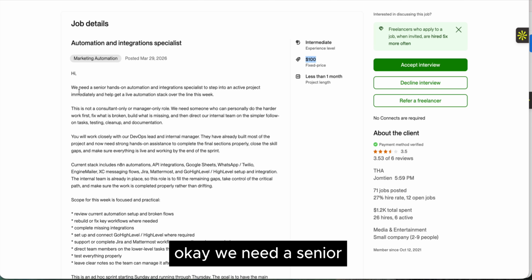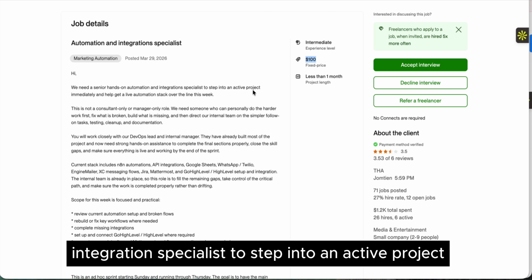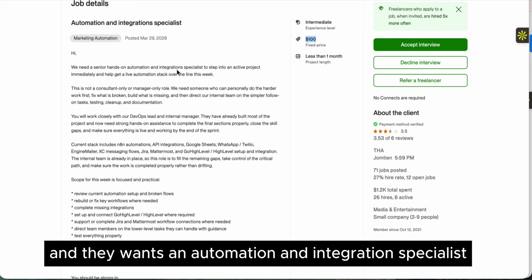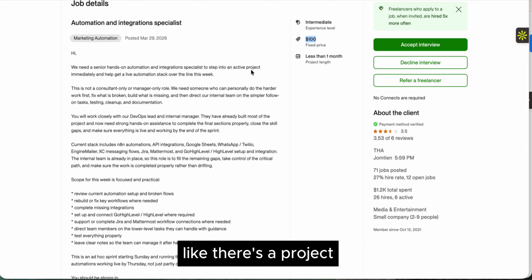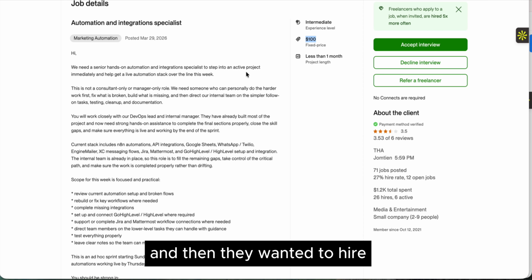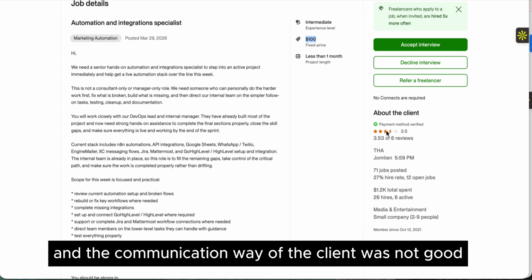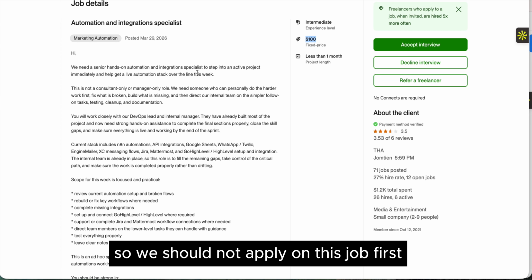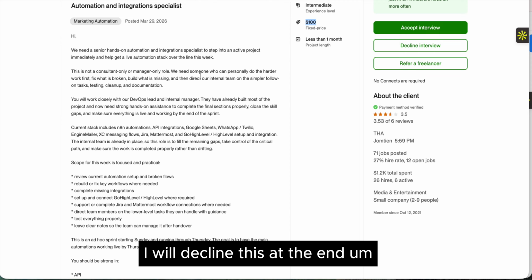He says, hey, we need a senior hands-on automation and integration specialist to step into an active project immediately. So there is a project already running and they want an automation integration specialist. The first thing that came to my mind is that someone was working on that, they kicked him out of the company, and then they wanted to hire a new person. Maybe the communication way of the client was not good. He's not good with freelancers, so we should not apply on this job. But I will guide you how we can apply, and I will decline this at the end.